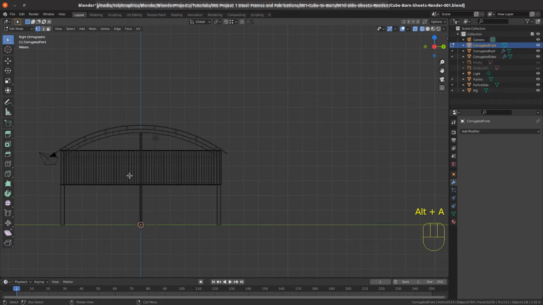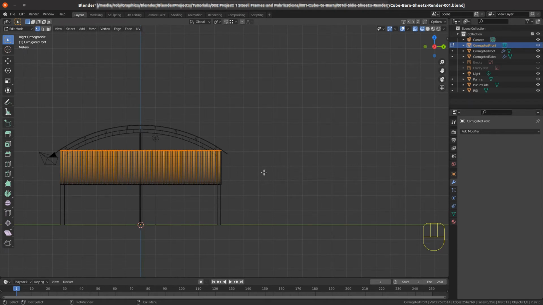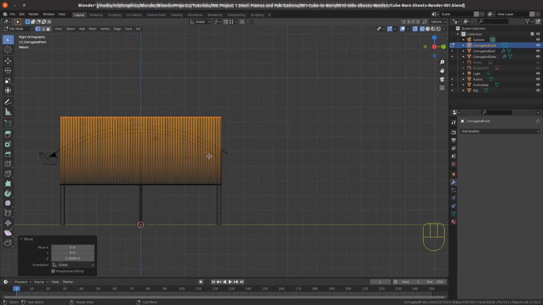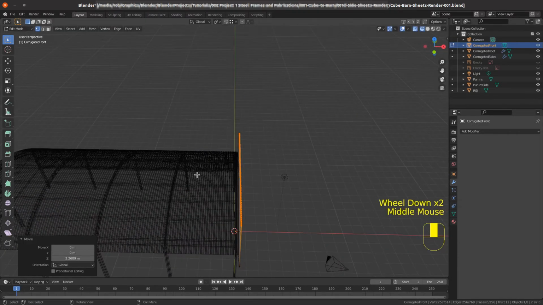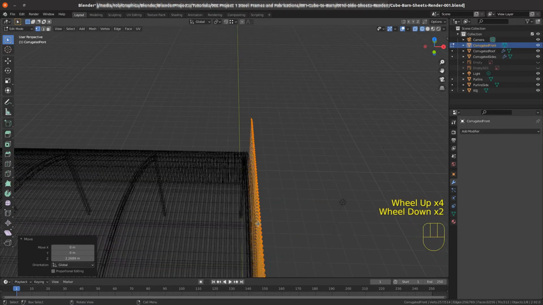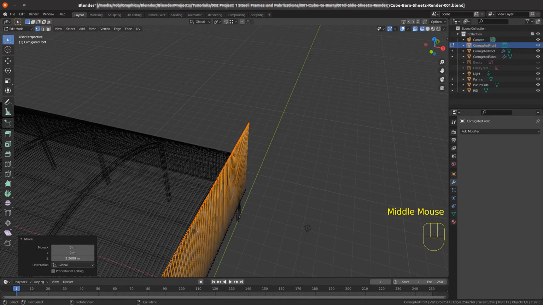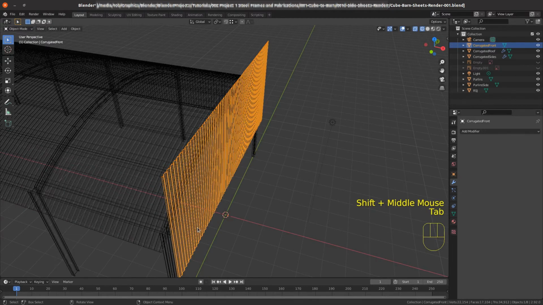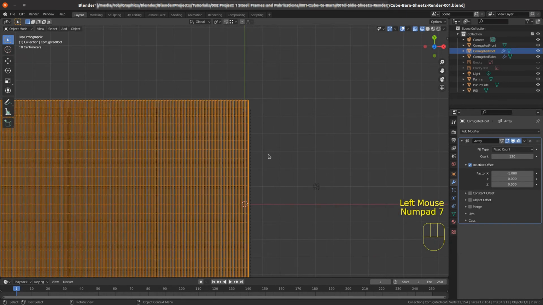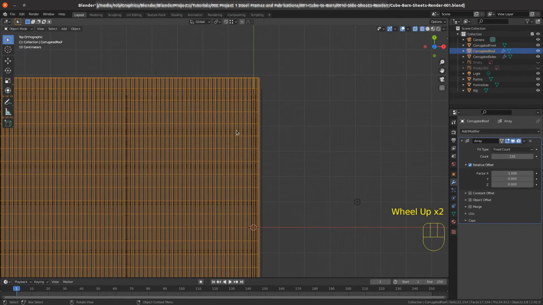Again, Alt A to deselect all, and we need to drag these top vertices above the curve of the roof. So if we go B for box select, select the top row of vertices, G for grab, Z for the axis, and grab them all so they're above the curve of the roof. And we need these to be cut now, so we can separate the top section from the bottom section. The easy way to do this is if we go into numpad 7, you can see we're in front at the moment of the roof sheets.